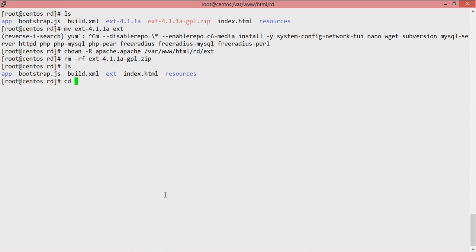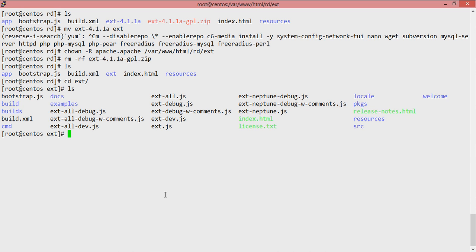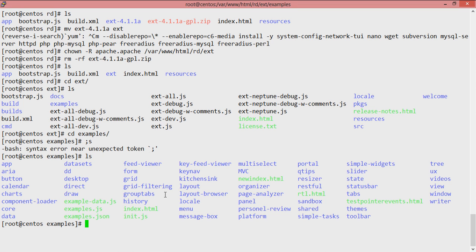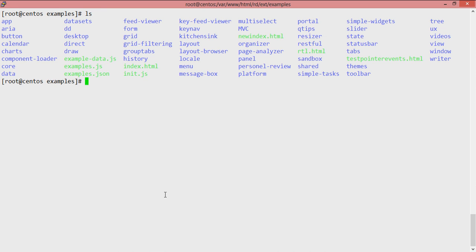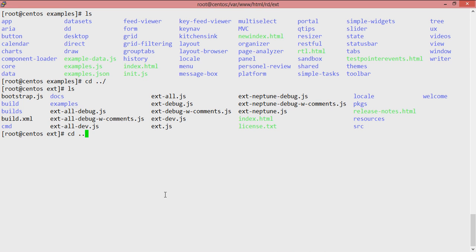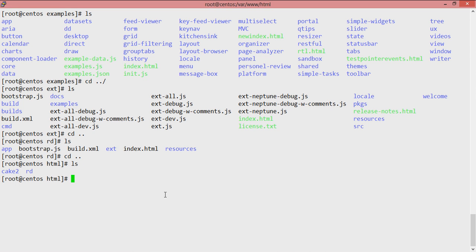So we need to do a couple of things in here. The first thing we need to do is go into the example subdirectory. Alright, so we need to copy a directory, the UX directory, and we need to copy it into the source directory, going back up a level in the ext directory. Once we do that, hopefully everything has been set correctly. So I'm going to leave the two directories here.